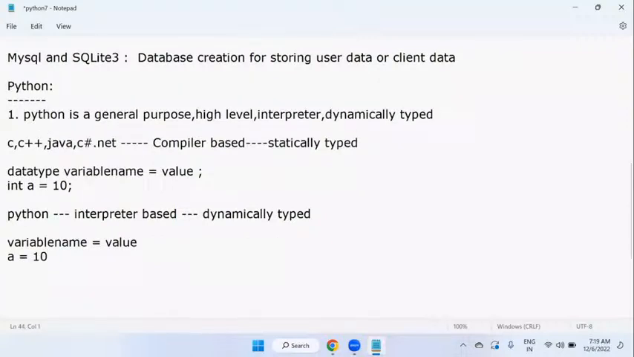So you can see this: I didn't mention any data type of the variable before declaring it. Even if you mention the data type of the variable like this, it will clearly give a syntax error. It will not allow you to declare the data type from the programmer end, because it's dynamically typed. Based on its value, the data type will be decided. For example, I want to show you one quick example.